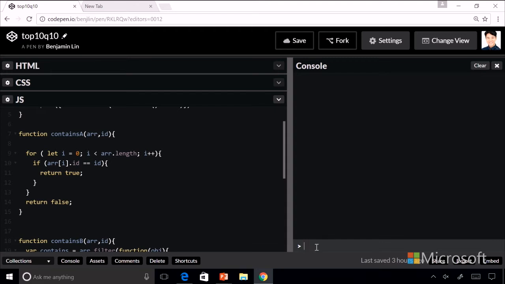So let's test it out. containsA, let's pass in the array, and then let's look for 25. And this shows that the array does have an object with an ID of 25.